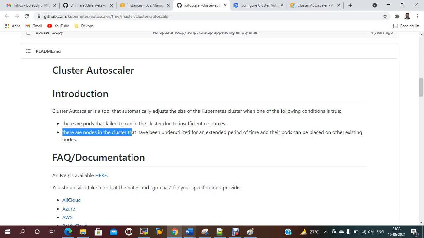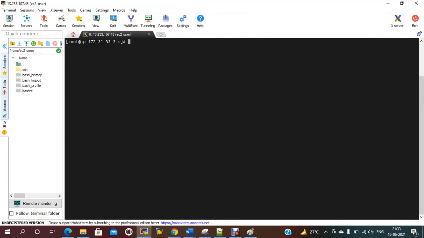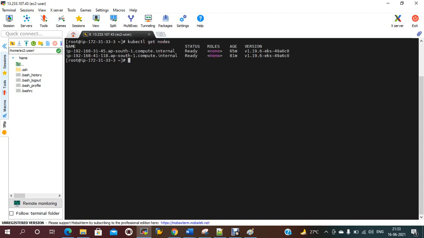Okay. So I have an EKS cluster ready using AWS EKS. I created the cluster. So now in this cluster currently I have two nodes. Okay, if I run kubectl get nodes, I'll get two nodes. So currently these two nodes are there.